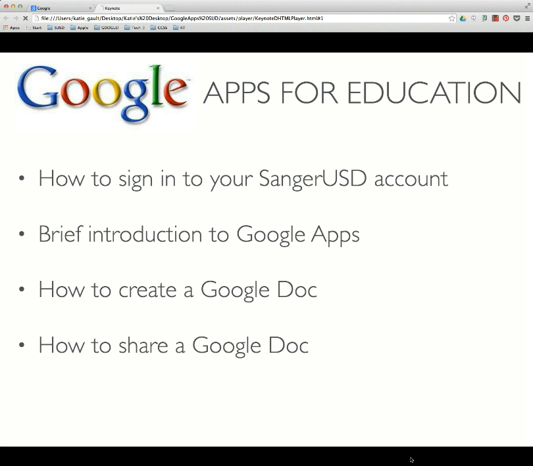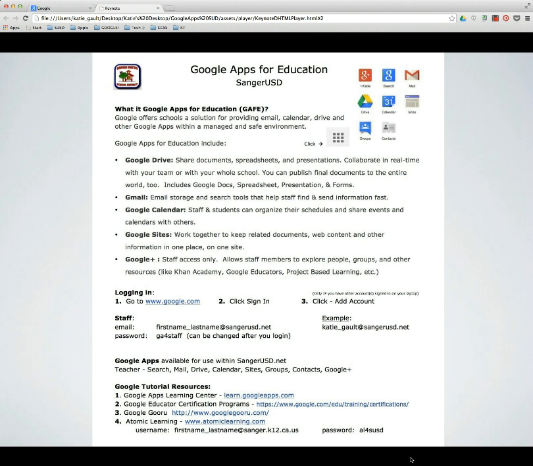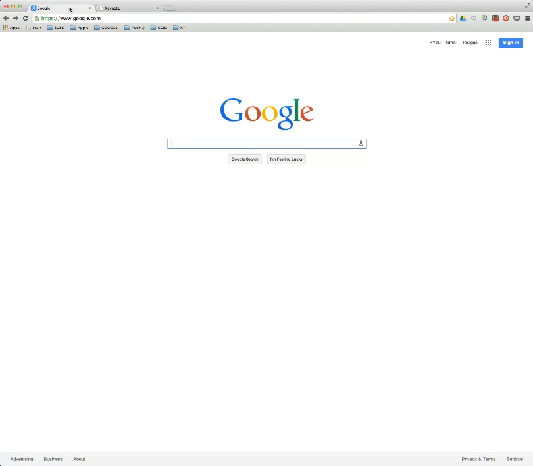Google Doc. You should have this page, which the top half gives you a portion about what Google Apps for Education is. It includes Google Drive, which is what we'll talk mostly about today, Gmail, Calendar, Google Sites, which allows you to create your own website, and Google+, which is Google's social networking, and it allows you to follow other people, especially educators that are out in the world. The bottom half of this page are the steps that we're going to follow in order to sign into your Google account. So let's do it.